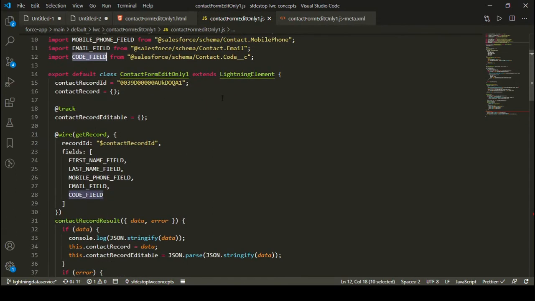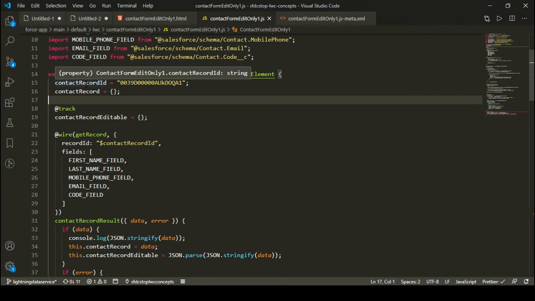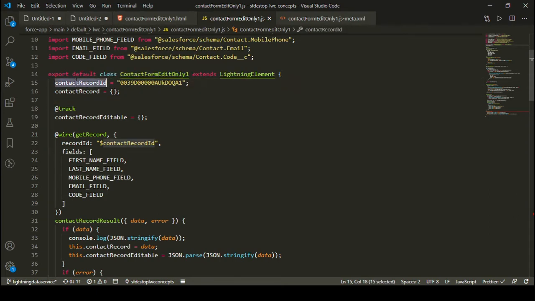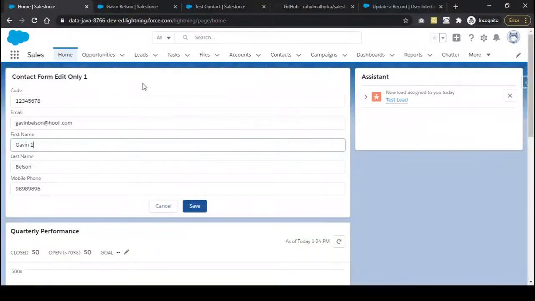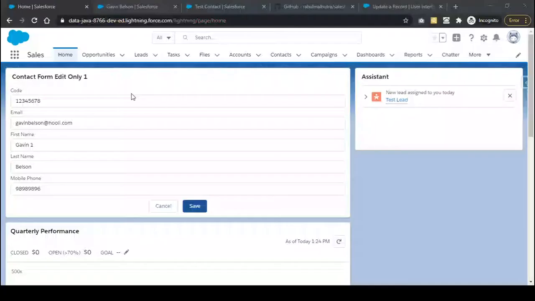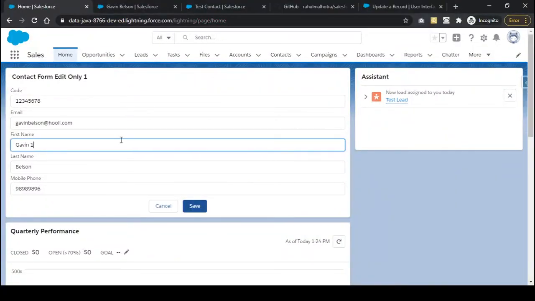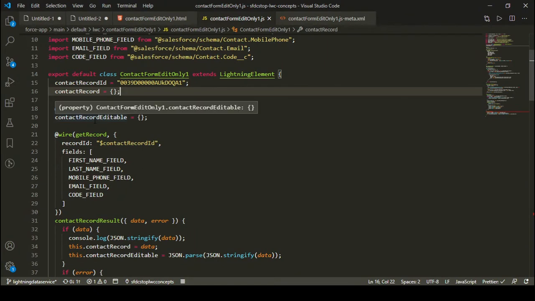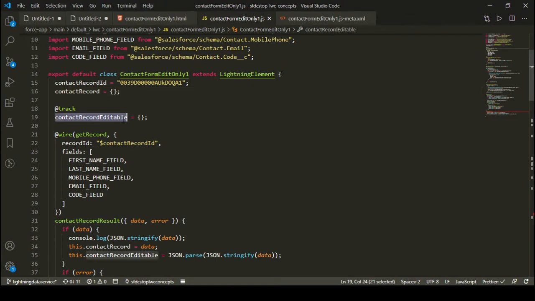Now let's move on to our component class. Inside our component class, contactRecordId is hard coded, as you know, this is Gavin Belson's contact record ID. And I have created two variables now. The first variable is contactRecord, which is a read only variable. This variable will store the original value that is coming in my contact record whenever I am refreshing the page. Next, I have created another variable named contactRecordEditable. This is the variable which will be bound with my HTML.